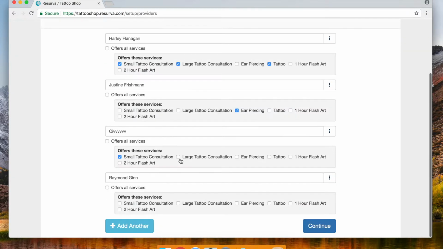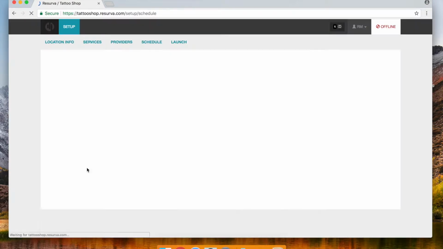Civ will again do the small and large consultations, tattoo service, 1 hour flash art and 2 hour flash art because he's still building his client base, even though in real life I'm sure he's booked out months in advance. And then last but not least, we'll make Raymond Jin because he's an old school dude. We'll let him do the consultations, and he'll only do tattoos as well. He's not interested in doing 1 or 2 hour flash art for clients.